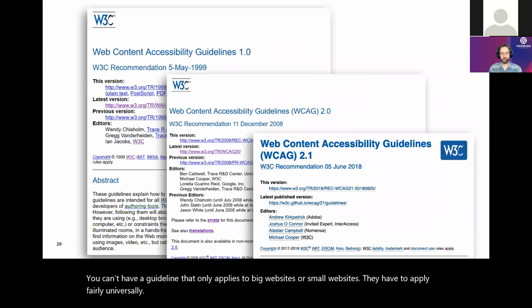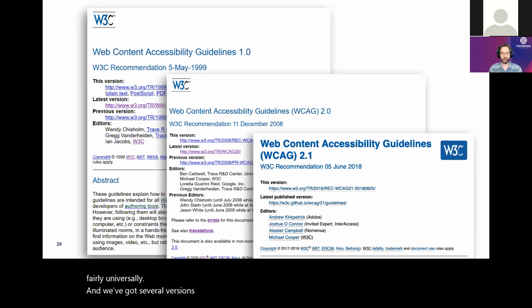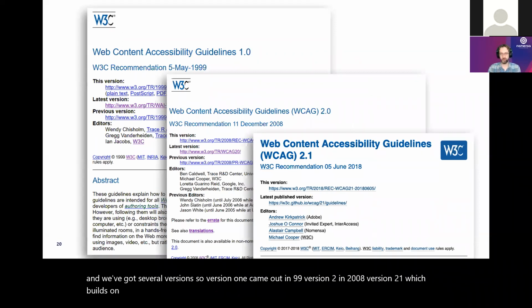And we've got several versions. So version 1 came out in 99, version 2 in 2008, version 2.1, which built on version 2, came out a couple of years ago.